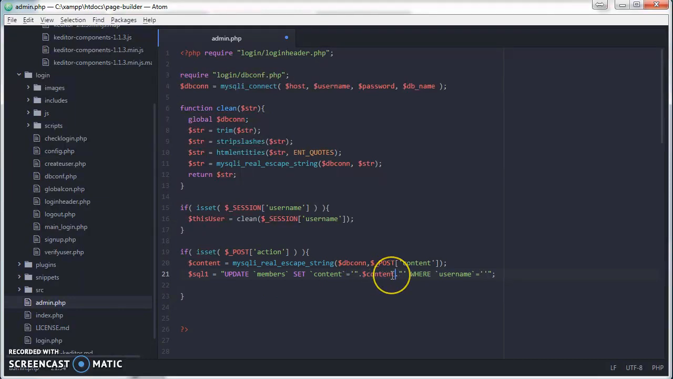Now it recognizes it as a variable, which has all this that we have posted in, and appends it to the rest of the statement. The same logic applies to the username. This user.